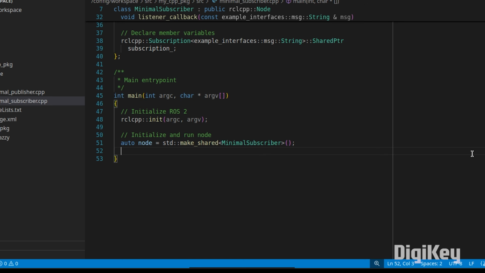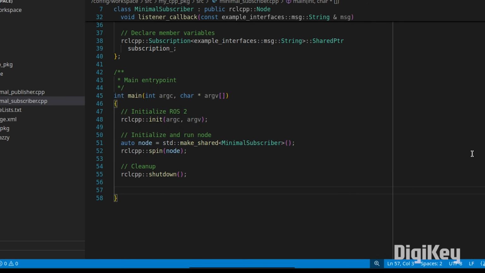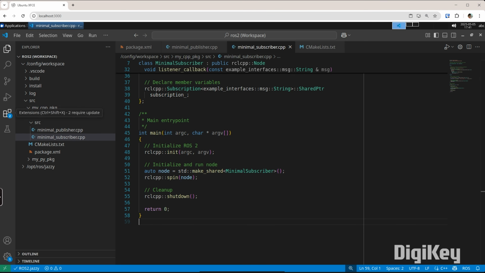We will pass in the type minimal subscriber to this template, and we will use auto so that the node variable automatically figures out what type it needs to be. Then we'll call spin in RCL-CPP, pass it in the node, so it just runs the node as its own process. If we exit spin because we, for example, pressed Control-C, we will perform any cleanup by calling this shutdown function. And like any good C++ program, we will return 0 to denote that everything returned and executed correctly without error. Let's save this with Control-S.